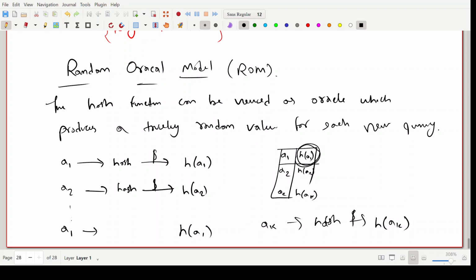This is called an ideal hash function, because it is not practically possible to randomize all the time. This is called an ideal hash function.